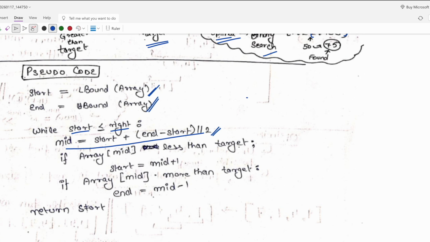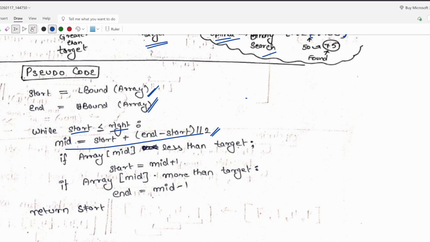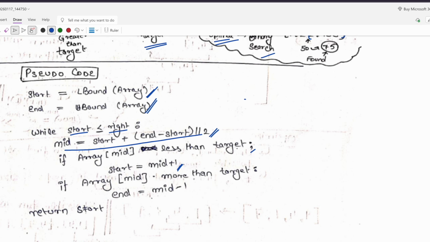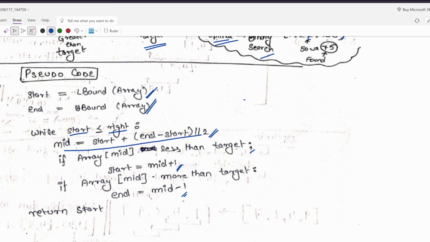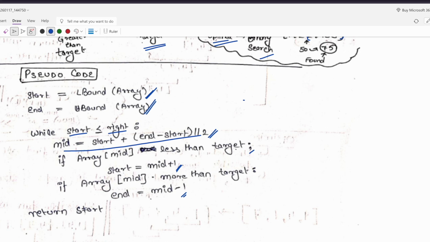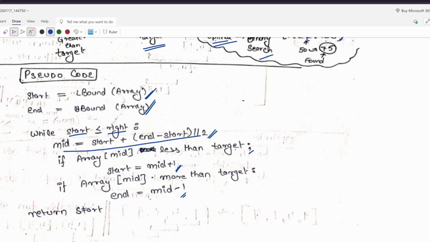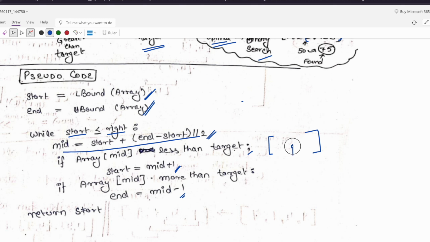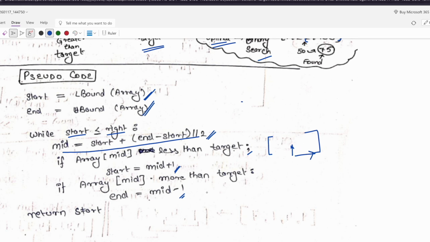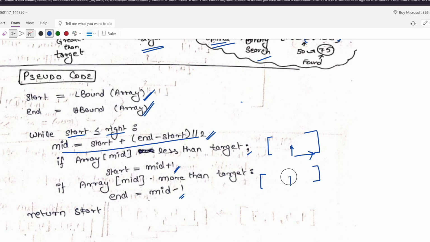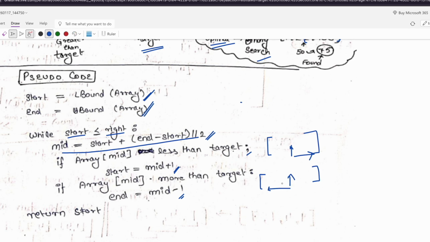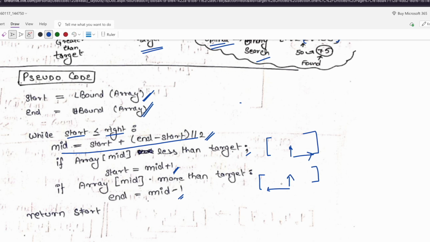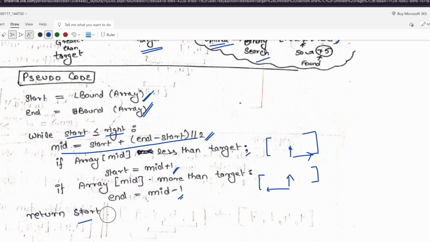Then we have two basic conditions that we need to check. If array mid is less than the target, then start equals mid plus 1, and if array mid is more than the target, then end equals mid minus 1. This start and end define our array scope. Whenever start goes to mid plus 1, we are catering to the right side of the array, and over here we are catering to the left side of the array. So this shortens our scope and eventually shortens our iterations over elements. And at the last we return start.